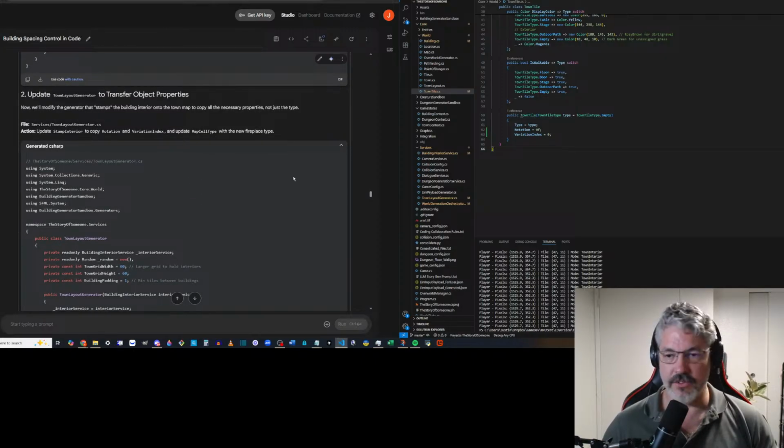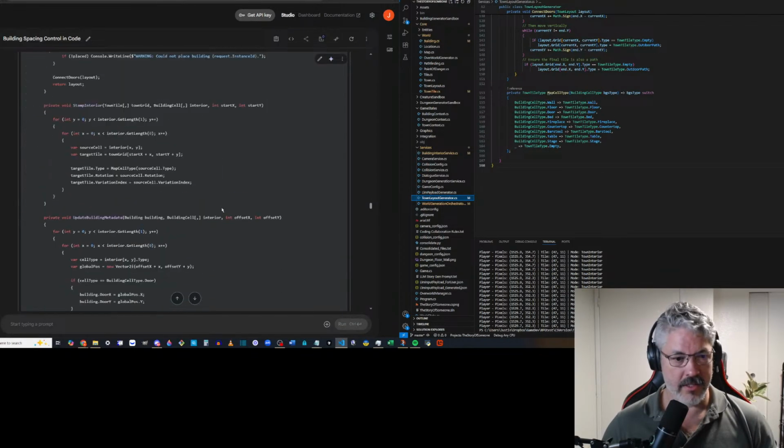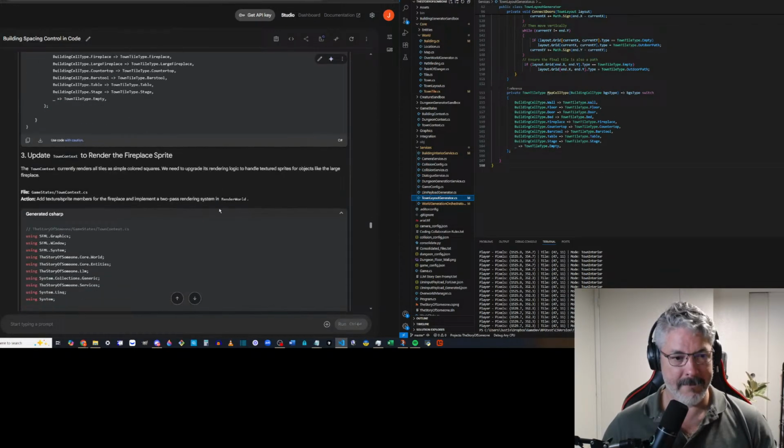So, town layout generator. Okay. Where's that? That's in services, which is down here. And this is probably the entire file. Okay, good.